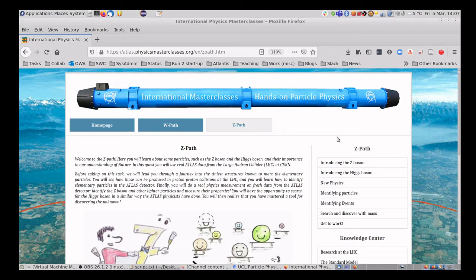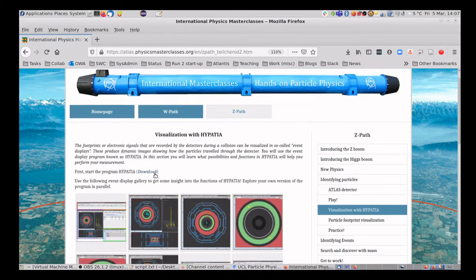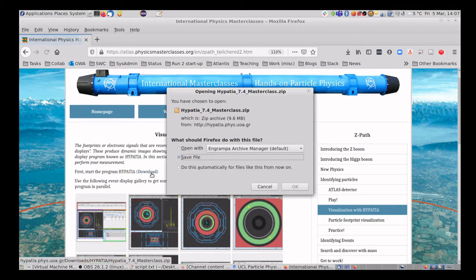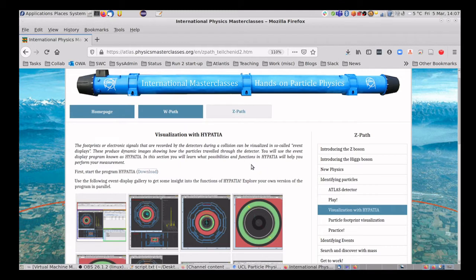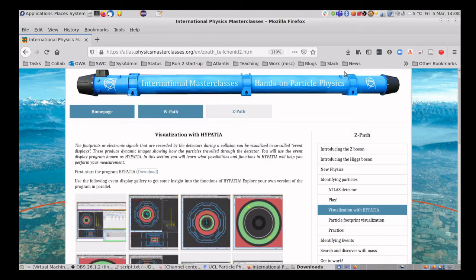We've provided a direct link to download Hypatia, but you can also find it from the ZPath instructions under Identifying Particles, Visualization with Hypatia, then Download. I'm going to save that. The file that's being downloaded is a zip file, which means that it needs to be unzipped to unpack the various files inside it. So I'm going to open the Downloads folder.